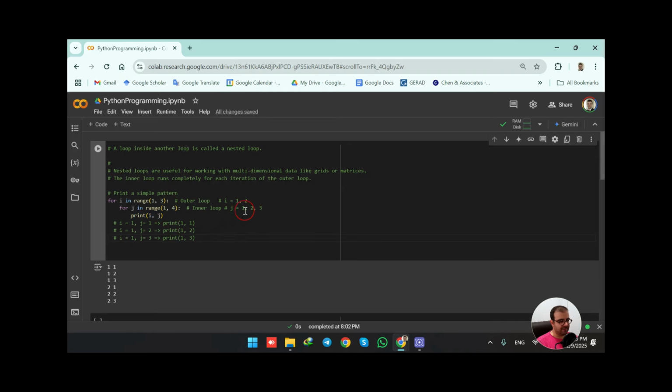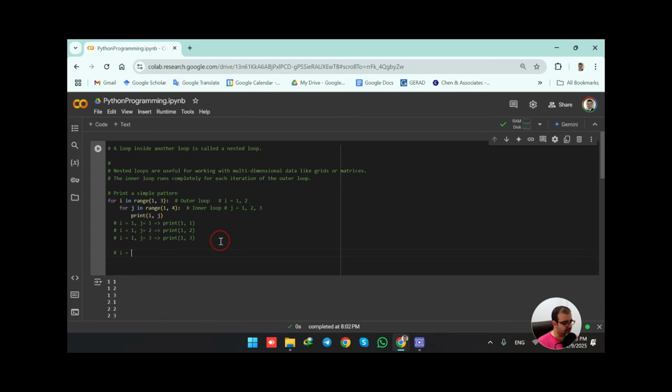And when all the values for the J is tested for the inner loop, we are going to go back up again and increase the value of I one time. So I equals 2 now. So now I equals 2, J starts from 1 again. J is 1. So I2 J1, I2 J2, I2 J3, okay?